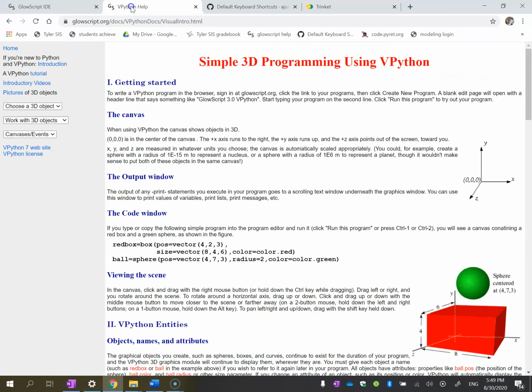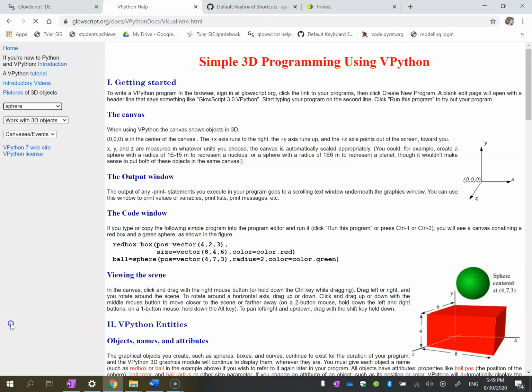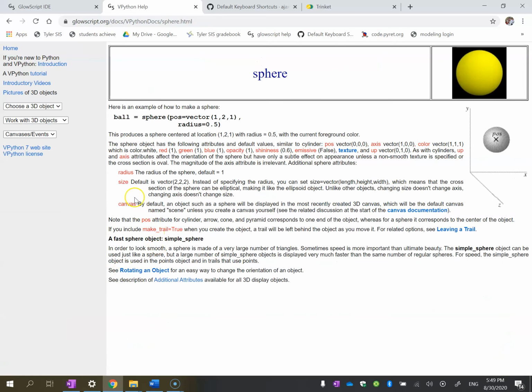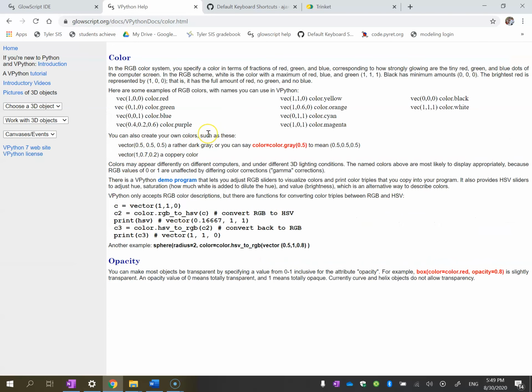What else could we do? I'm going to go back to the help and look under choose a 3D object and look at a sphere and some other things that we can change. I think what's cool is the color. All right, so there's a number of colors. Work with 3D objects, colors. Oh, there's color. There's some built-in colors. So one way to do a color is to give it a red value, a green value, and a blue value, RGB. And those are all between 0 and 1, or they have some built-in colors that they've defined. Red, green, blue, purple.